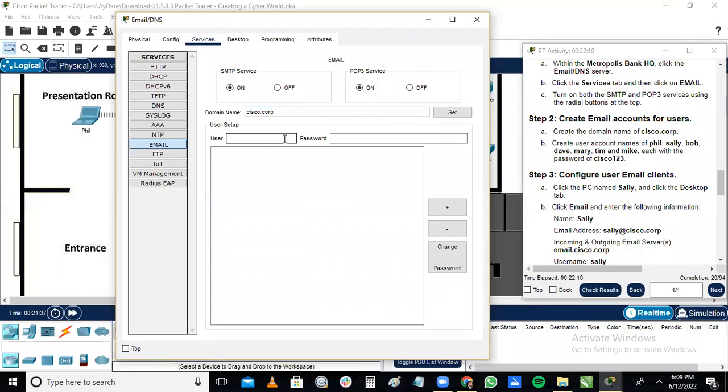I'm going to create Phil. Phil is the first person I'm creating. So I'm creating Phil. All right. Then I'm creating the password Cisco123. Then what do I need to do? I add them. So I need to add them. I just created Phil now. So I need to go back again.